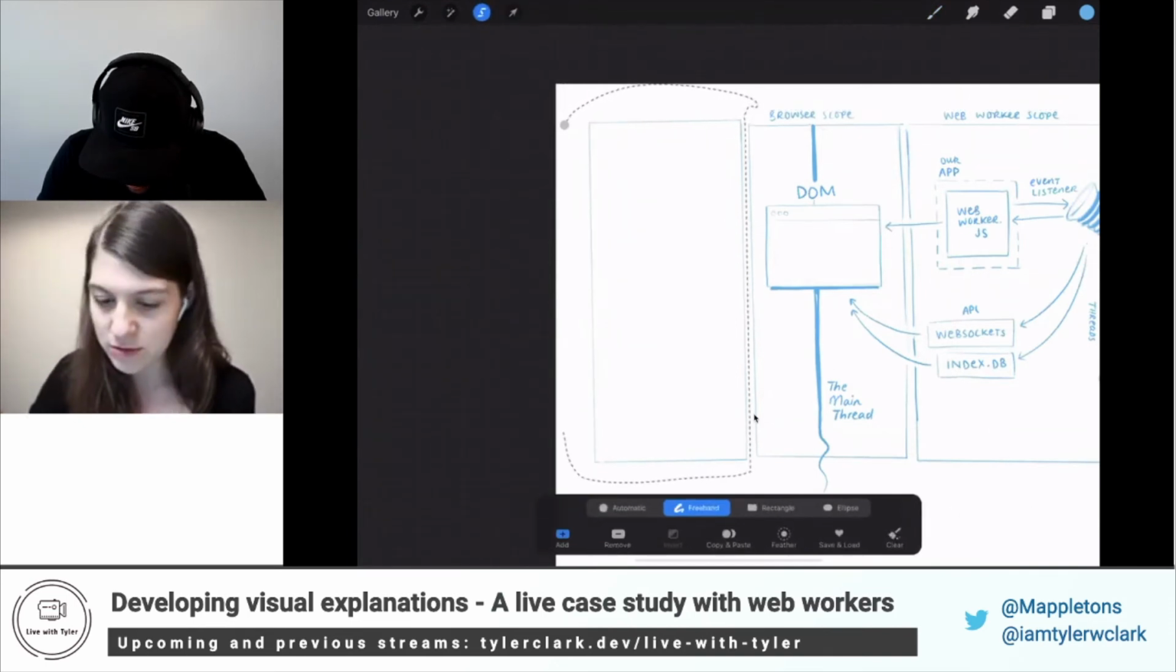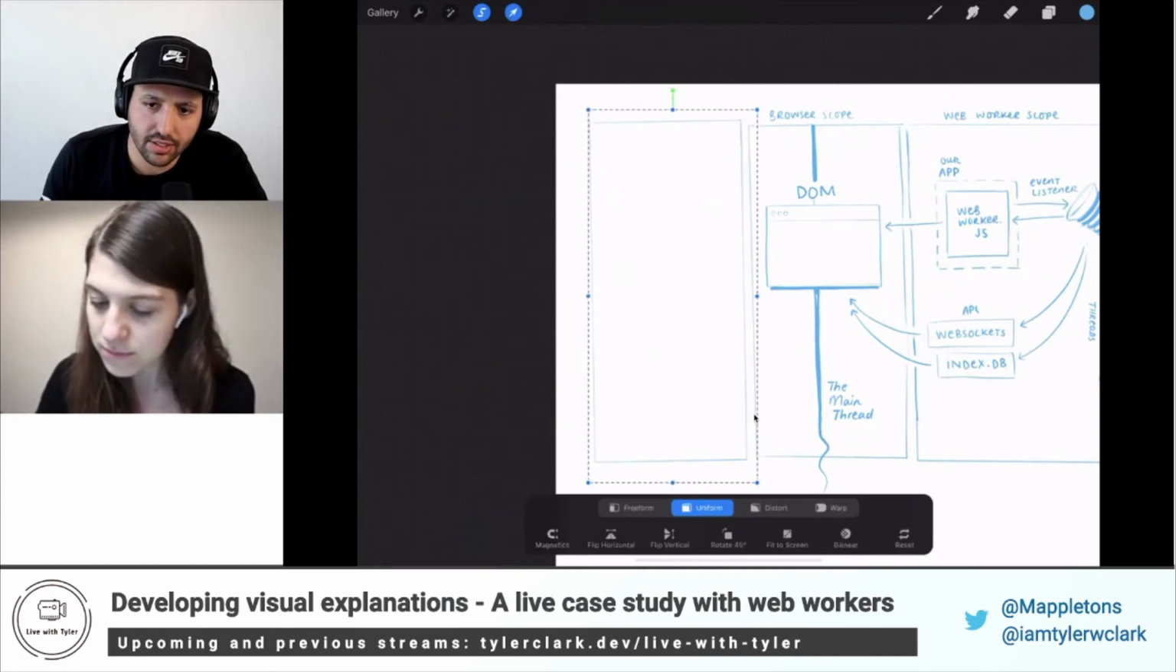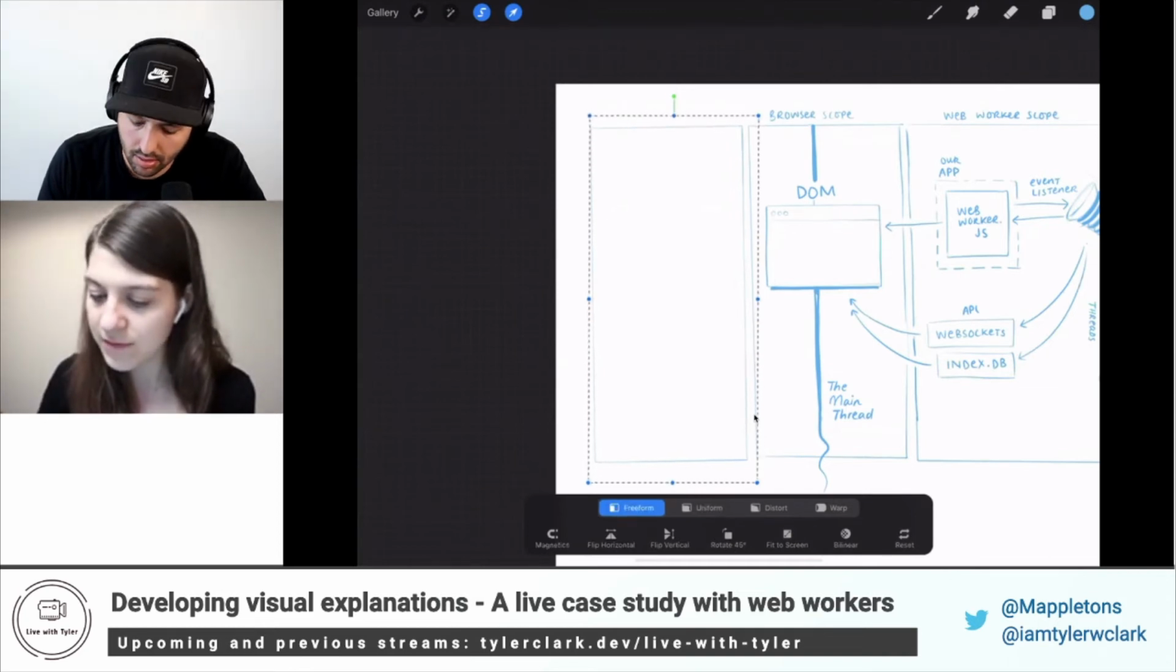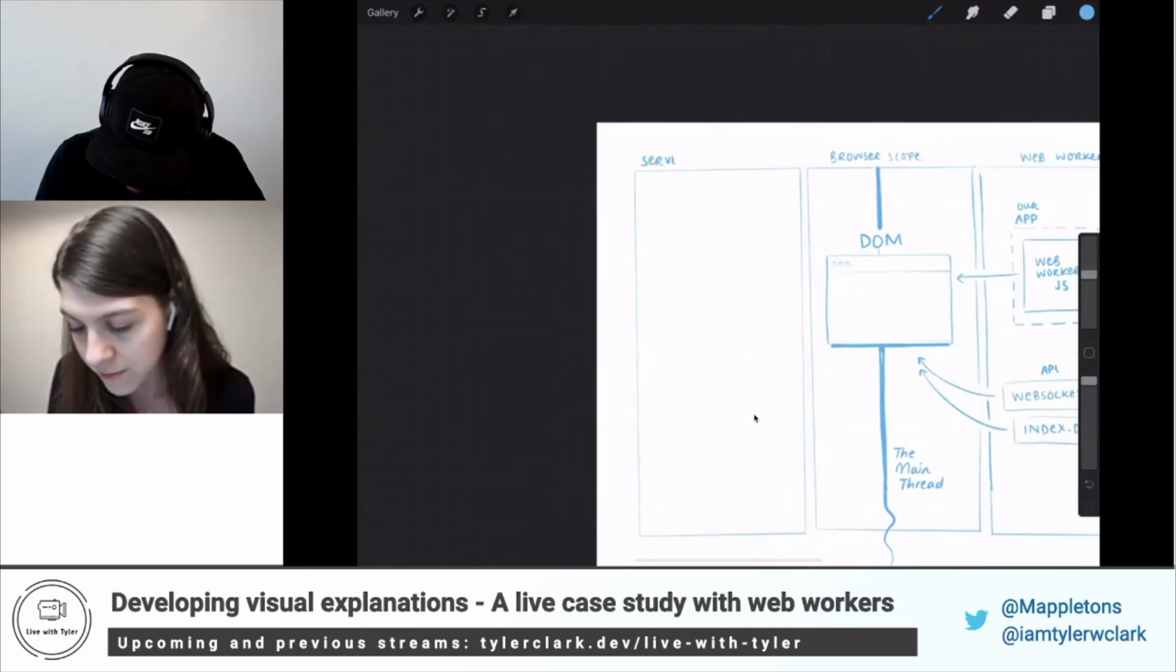Does a service worker have its own scope as well? Yeah, each thread, each worker, has its own scope. Lovely. That works perfectly, because then this over here is the service worker scope.